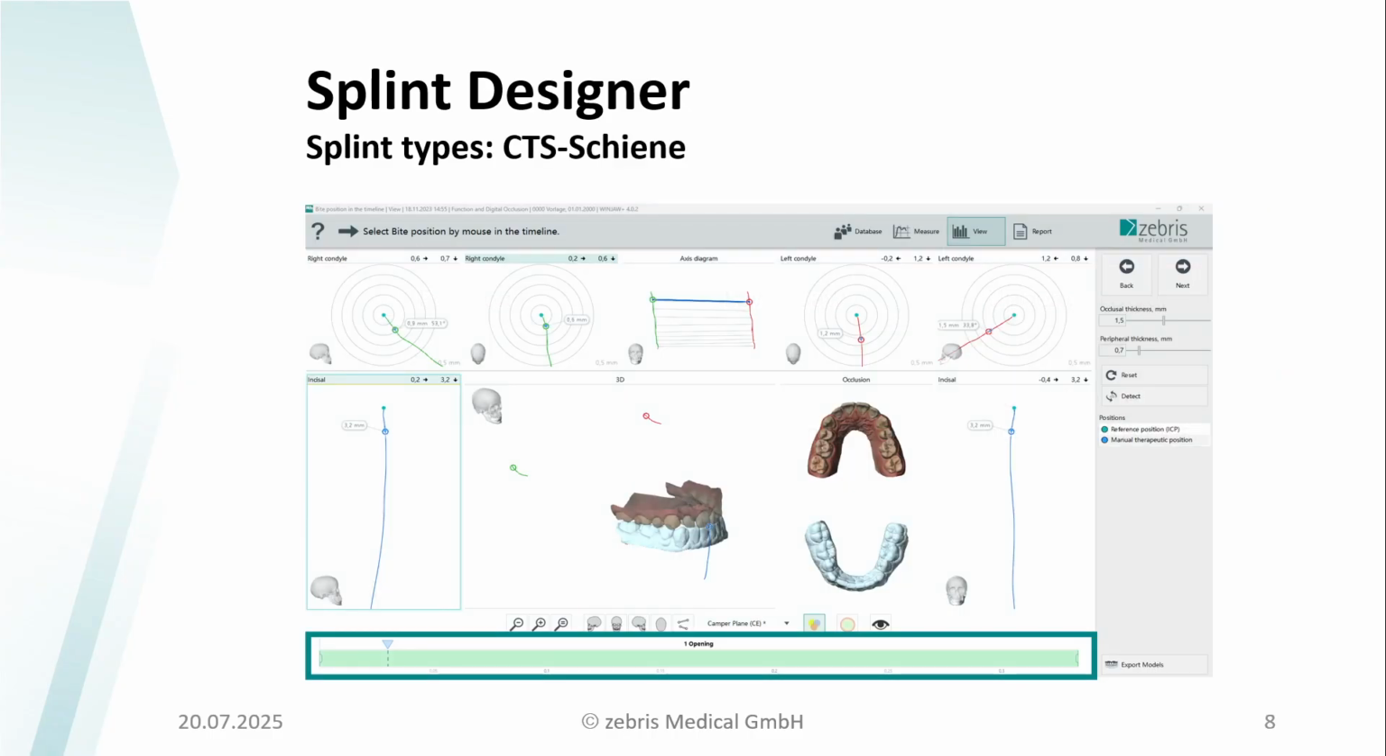In the software, it looks like this. You have on the bottom side the opening movement of your patient, and you use this to open your jaw to have area for your splint.